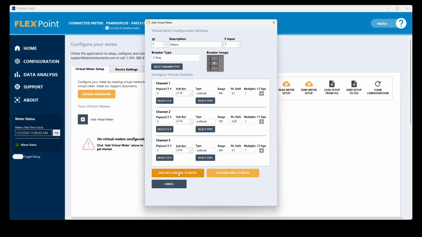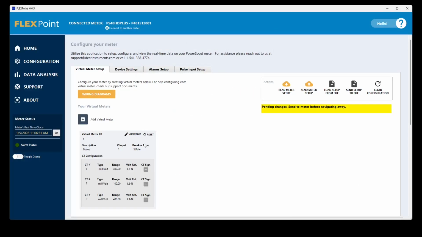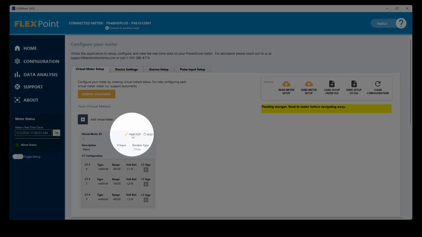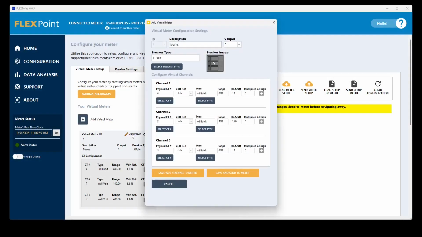At any time, if you need to make configuration changes to an existing virtual meter, you can do so by clicking the Edit icon. Your existing configuration can be changed as necessary.